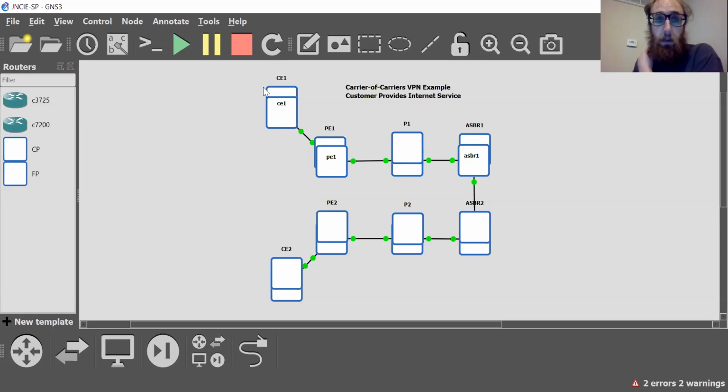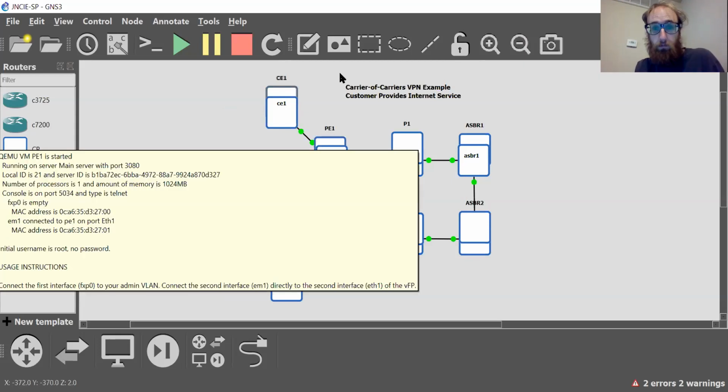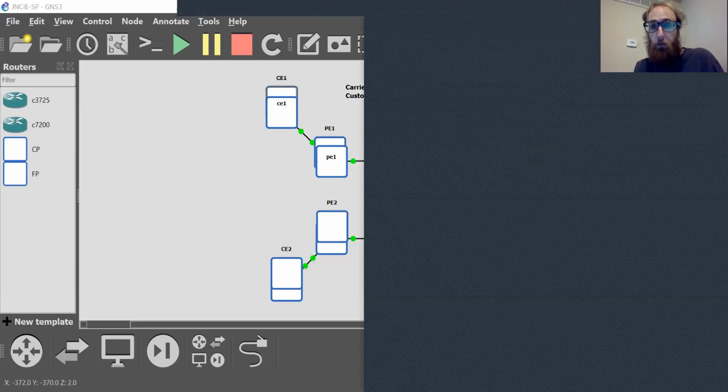So you can see here we've got a control plane and a forwarding plane. If you want to get to the command line, guess which one you've got to open up? You've got to open up the control plane, of course. So you can see when I open that up, it pops up really nicely.